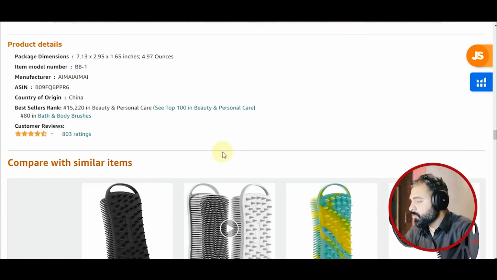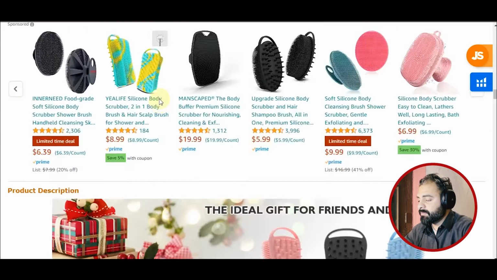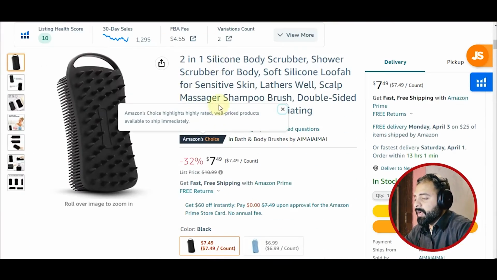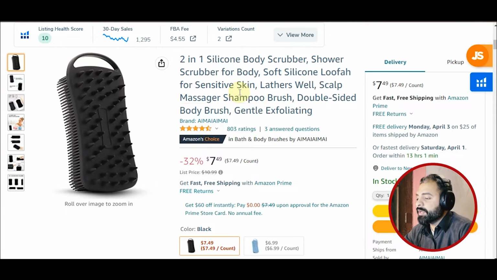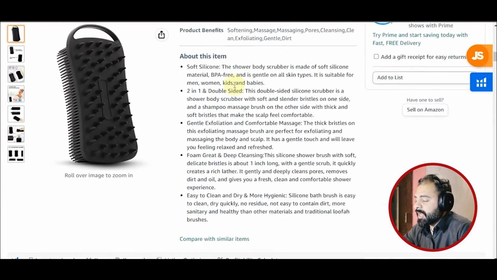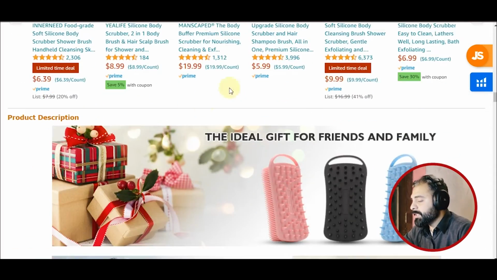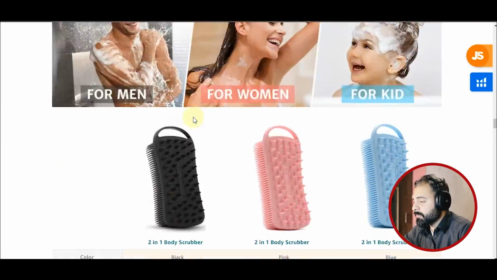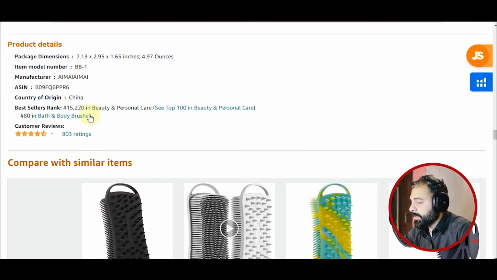And look into the bestseller rank. What bestseller rank defines is where this specific product, the one we just opened, ranks in its category or subcategory. There must be thousands of other products, but this one is ranked 15,000 in the whole beauty category, and in the subcategory of bath and body brushes, its rank is 80.